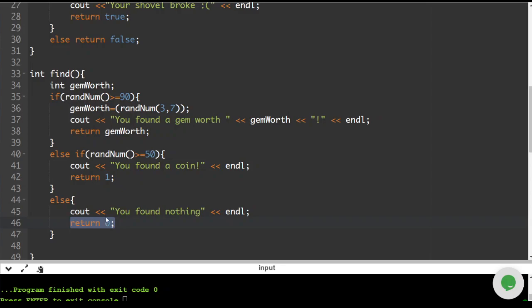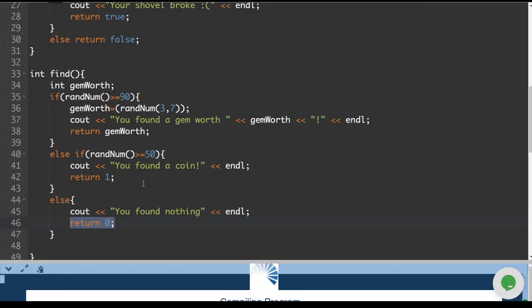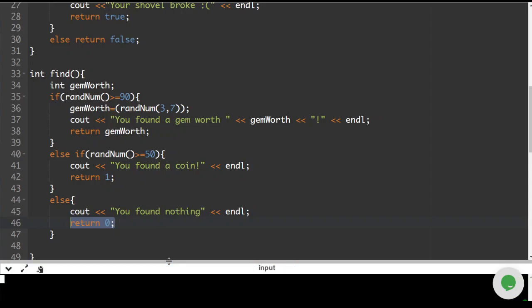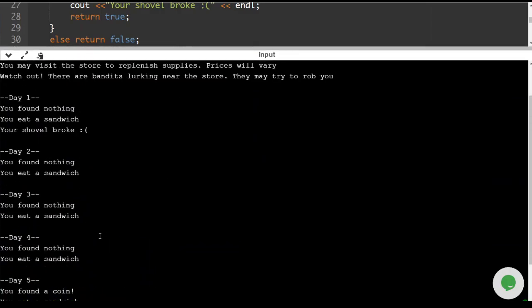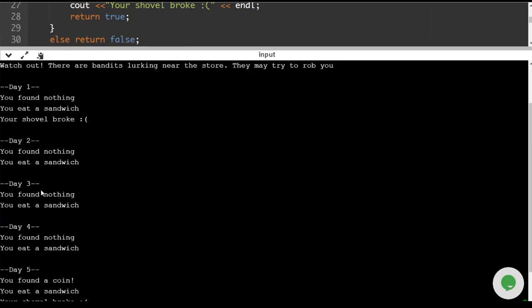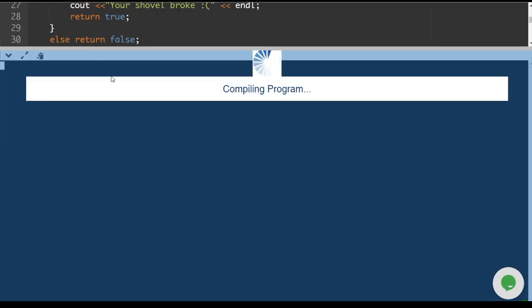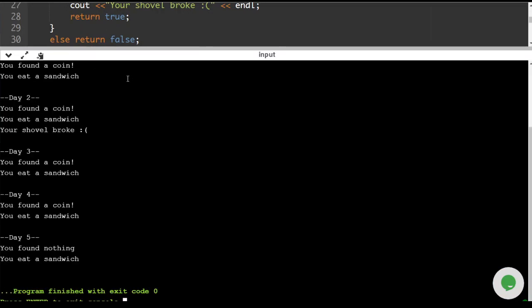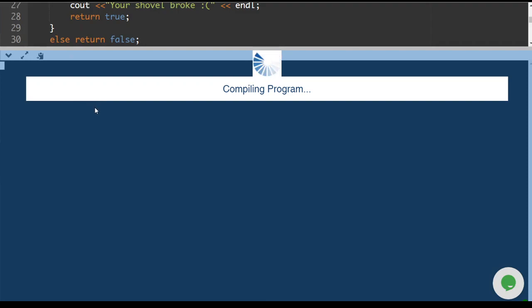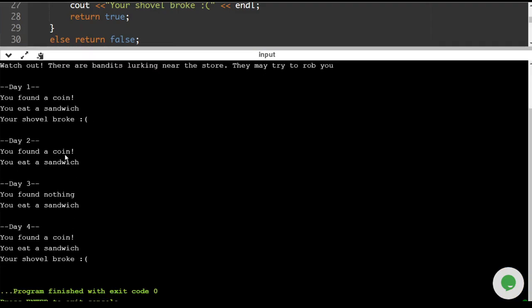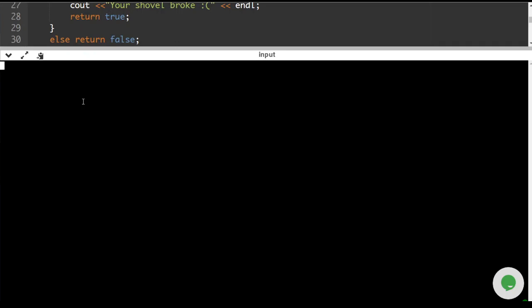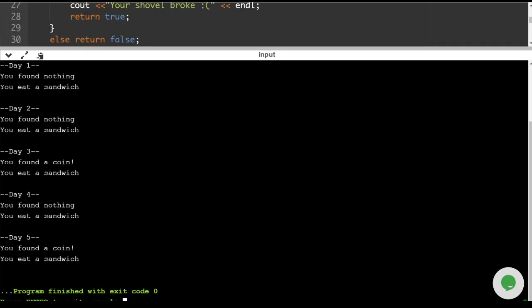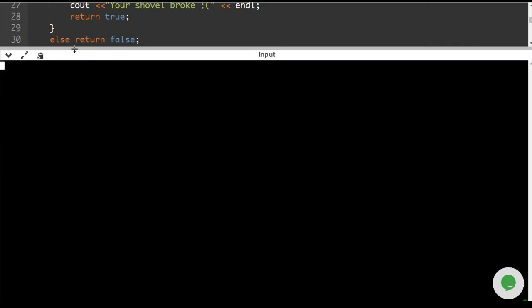Okay, so this is my find function. I can do a little test here just to see how it's going. Now again, I'm going to max out at 5 days, but it says found nothing, found nothing, found nothing, found a coin. So that's some pretty bad luck on the coin and gem finding. Here we've got 4 coins. I would love to see a gem show up possibly, just to show that. Got a lot of shovel breaking on that run. Now it's only 10%, so I should have seen one by now. Wow, this is terrible luck. These are going to be some bad runs of this program.